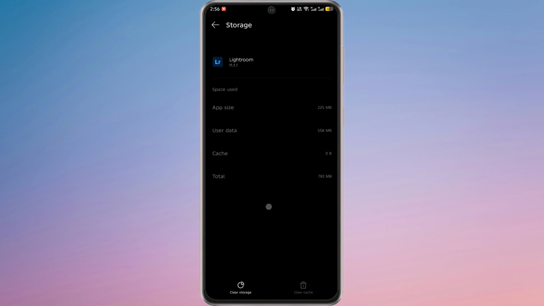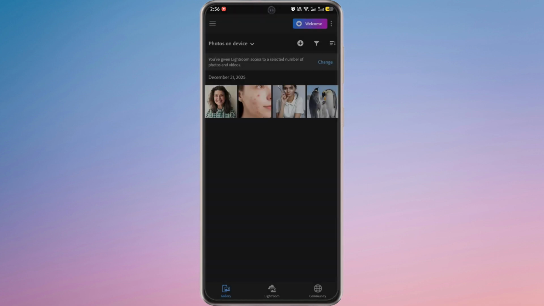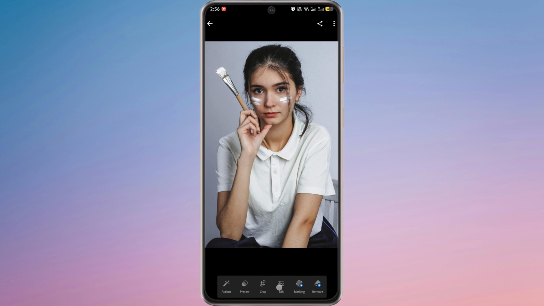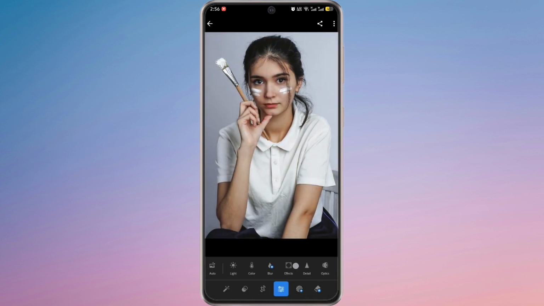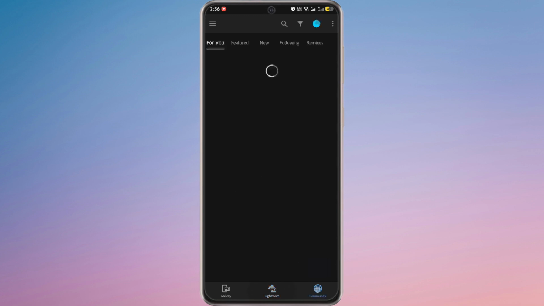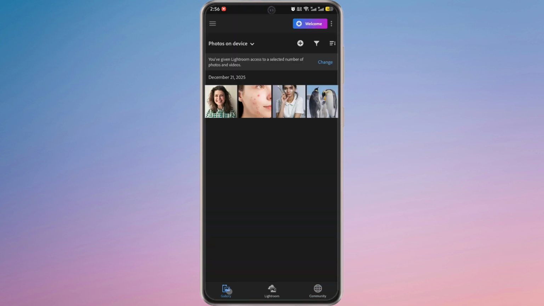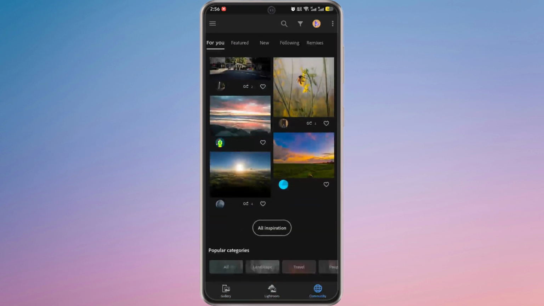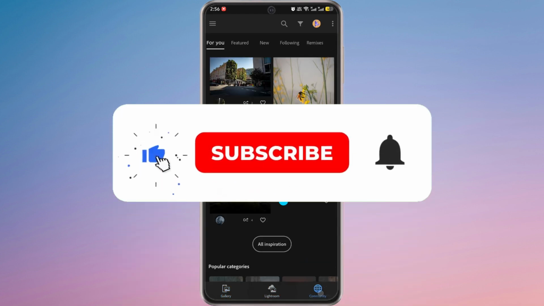After clearing the cache, go back and open Lightroom Mobile normally. You may notice improved performance, smoother loading, and fewer glitches, especially if the app was lagging or crashing before. Clearing cache is safe and can be done anytime you face performance issues. Now you know how to clear cache in Lightroom Mobile.